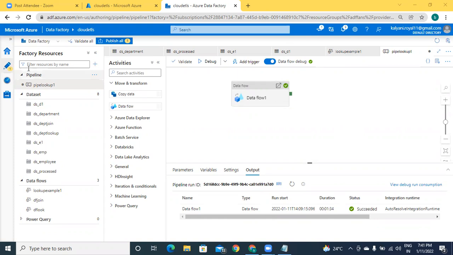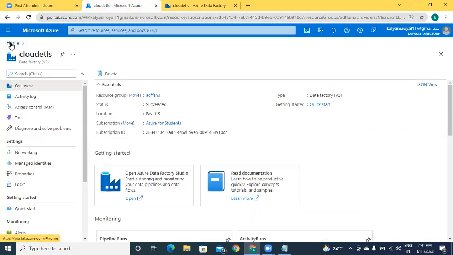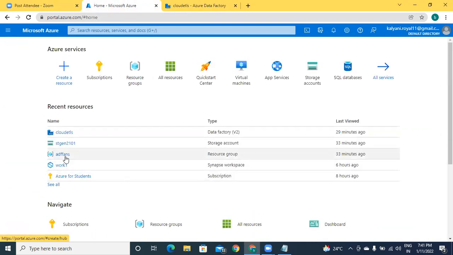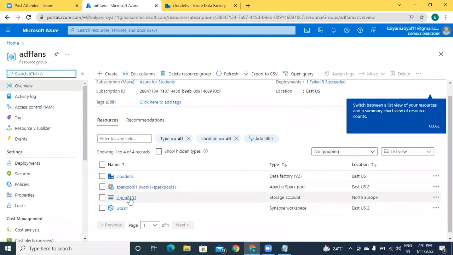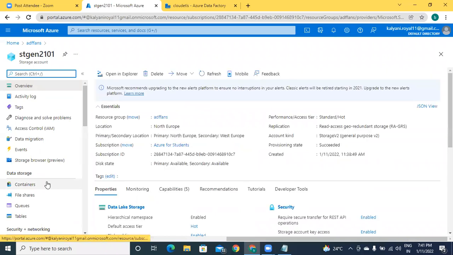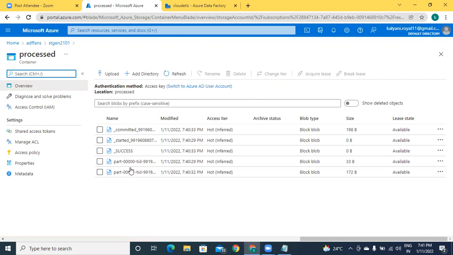Okay. So come back to your file system. Where is your file system? Go to home. Your resource group is ADF fans. On ADF fans, we have the storage account, which is STGen2101. And go to the containers. I have 2 containers now. Go to the processed one. So here the lookup output is written by the Spark system, sir. Already I told you, whenever you submit a data flow, the backend execution will be done by the Databricks cluster, which is by Spark.